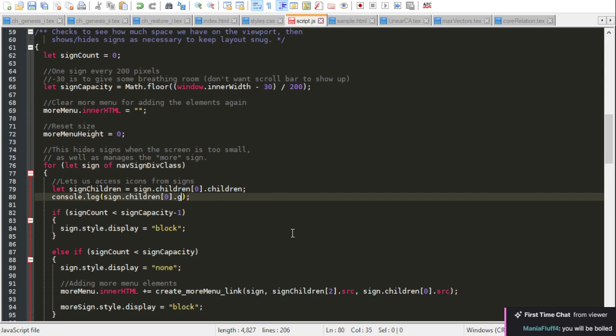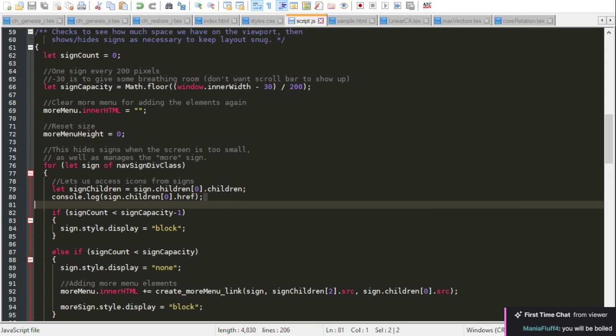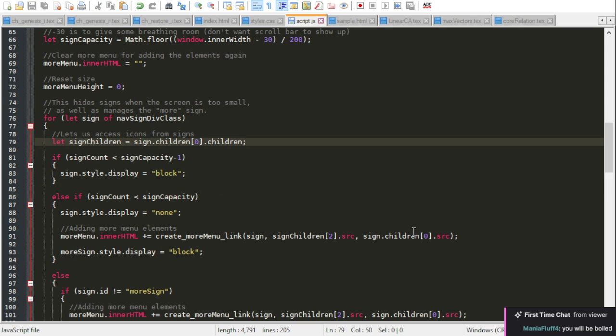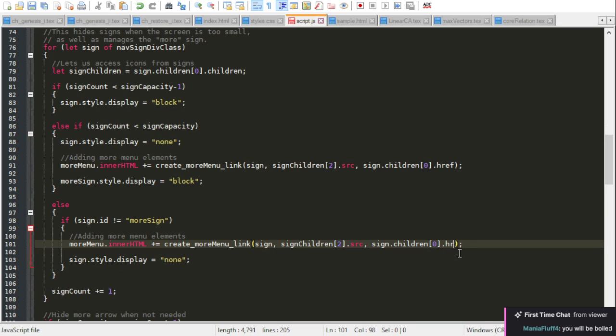Oh, because I'm doing the wrong... It's not SRC, it's href is what it is. Yeah, okay. I'm also dumb for like the third time today. Don't complain. It's not SRC, it's href for these. Okay, so that should fix that.